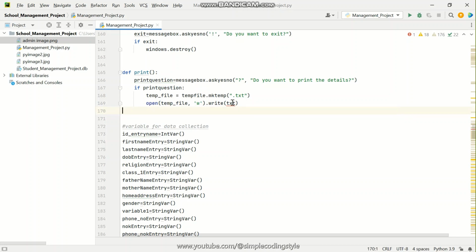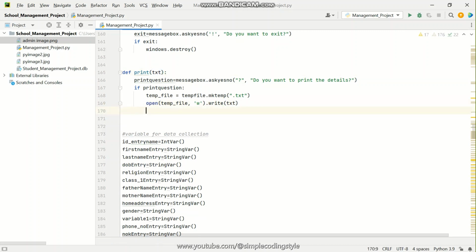Okay, I'm experiencing an error here because I have not passed this txt. I have not passed the argument here in this parameter. And because this print is going to be in a txt format, it's going to be here. And now the error is gone away. So it's really good for you to pass that over there.